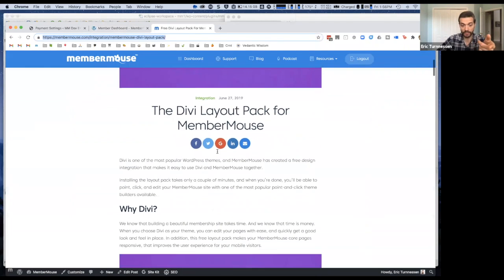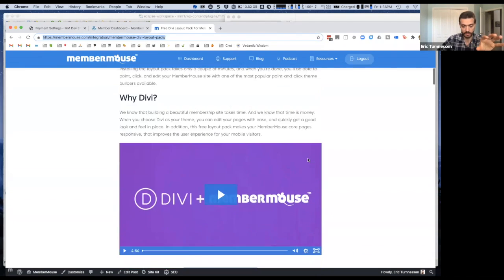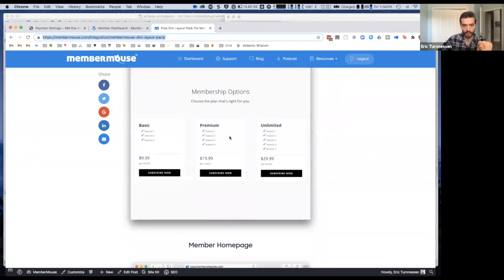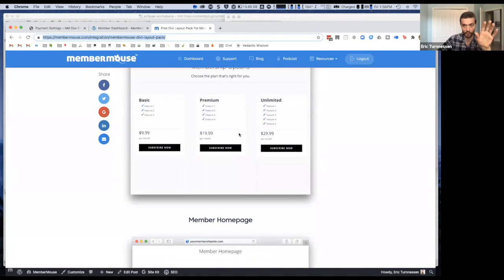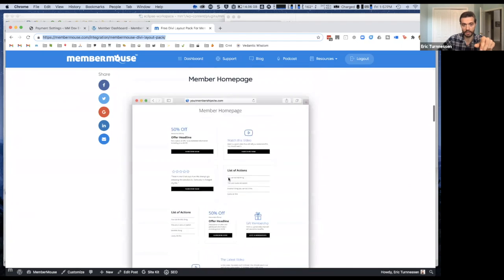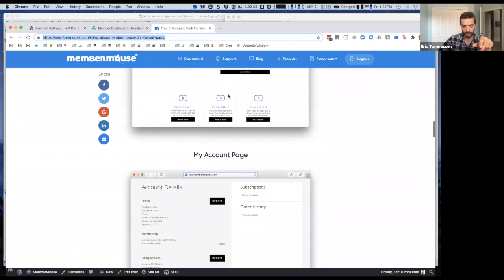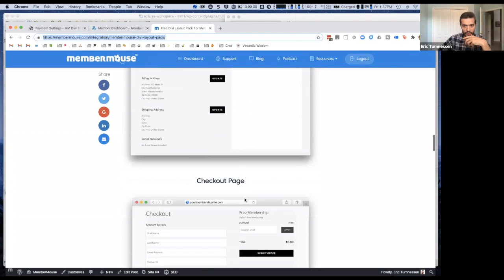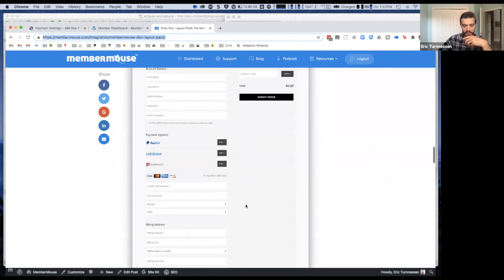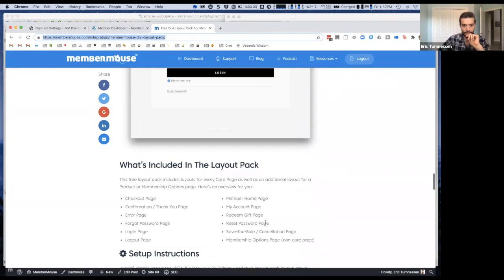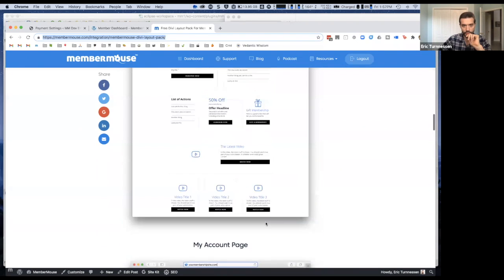If you haven't already checked this out, we have a pack that will give you pre-built designs for all the core pages, plus some pages that aren't core pages, like a payments page. I'll talk about this one last because I think that's a good answer to your question. My account page will look like that. Checkout page will look like this. Of course, if you're using CartFlows, you're not going to be using our checkout page. But anyway, so you see this page.